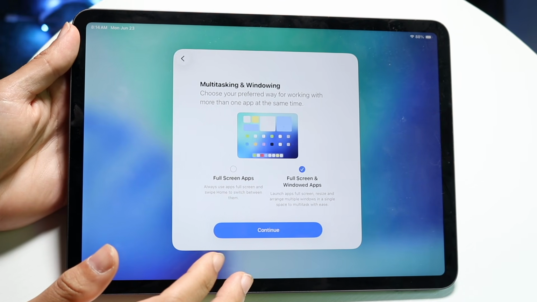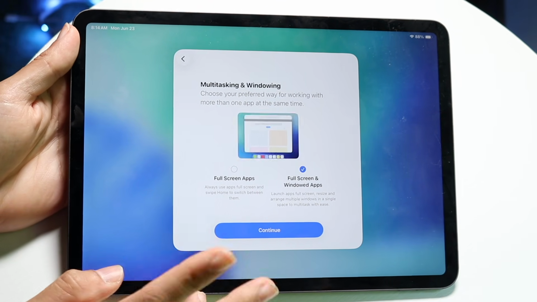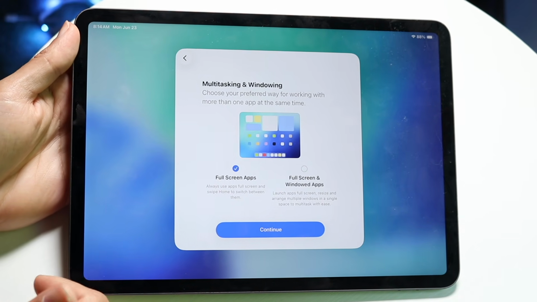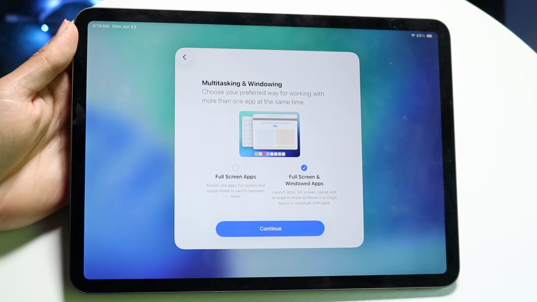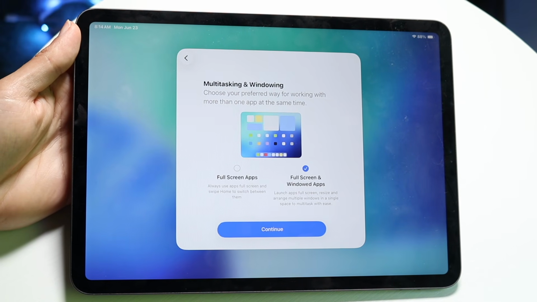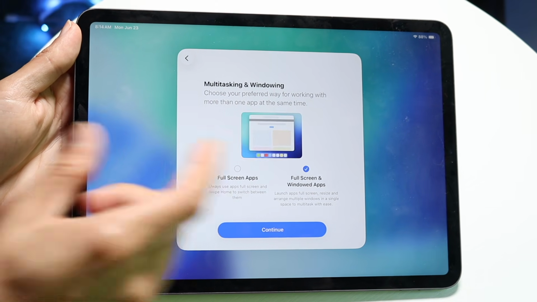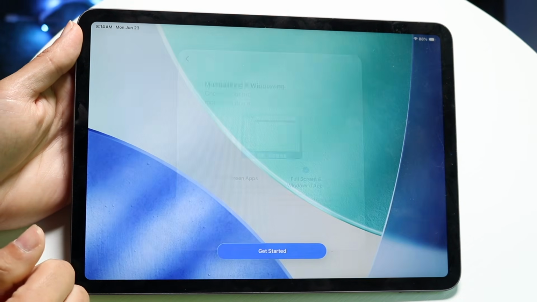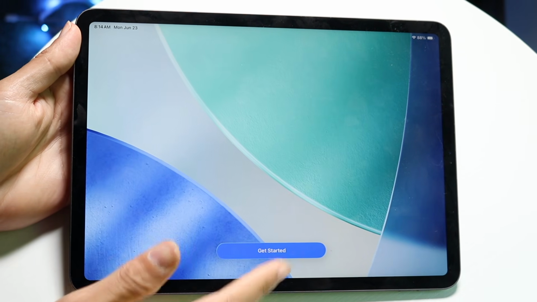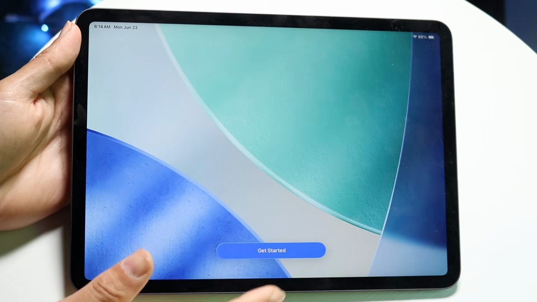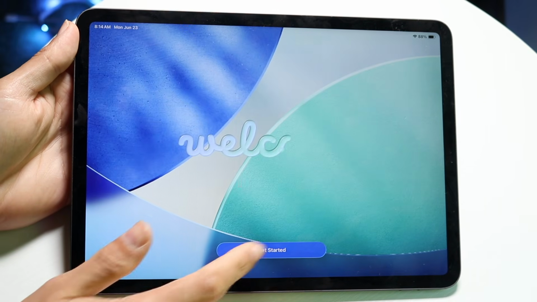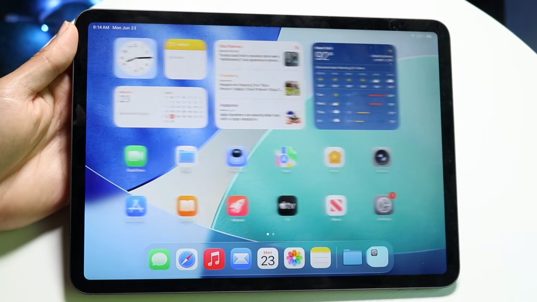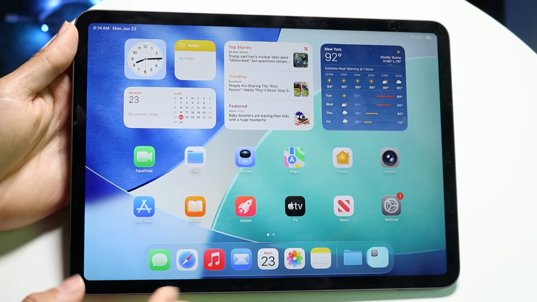For iPadOS 26, this new feature is multitasking and full screen apps. So if you just want to have full screen apps, you can just have it this way. But if you want full screen and windowed apps, which allows you to have applications set up in windows like that, I'd recommend actually keeping that one on. Clicking continue, and then you're basically done. So now you can click on get started, and now you will be able to use your iPad on iPadOS 26. So that's essentially how you set it up. It's a very basic process.